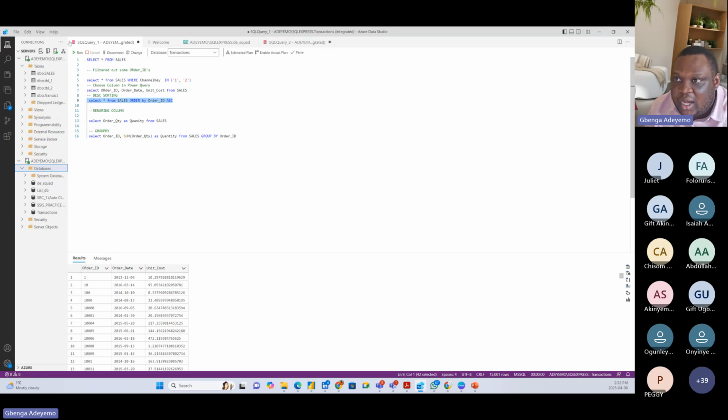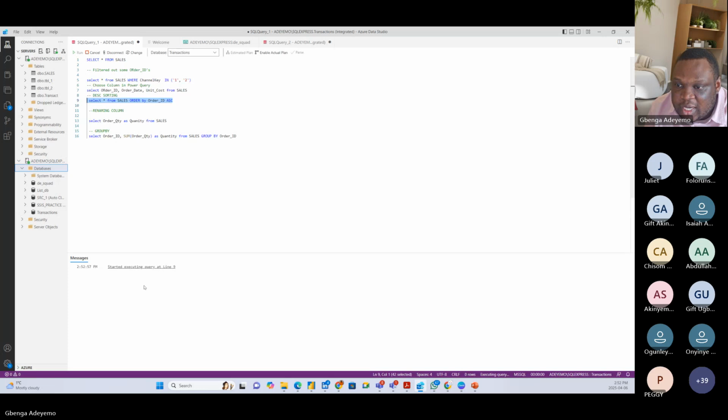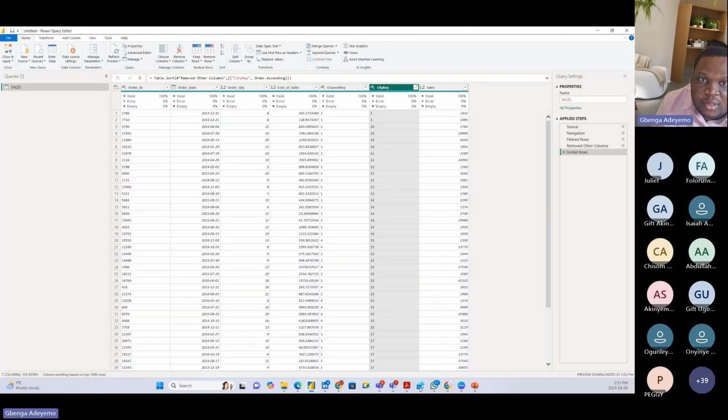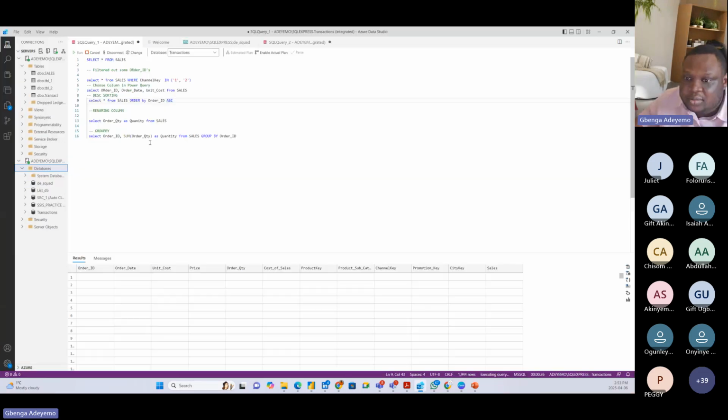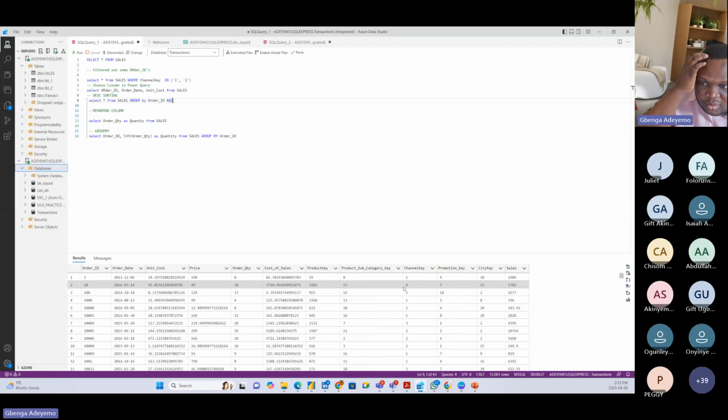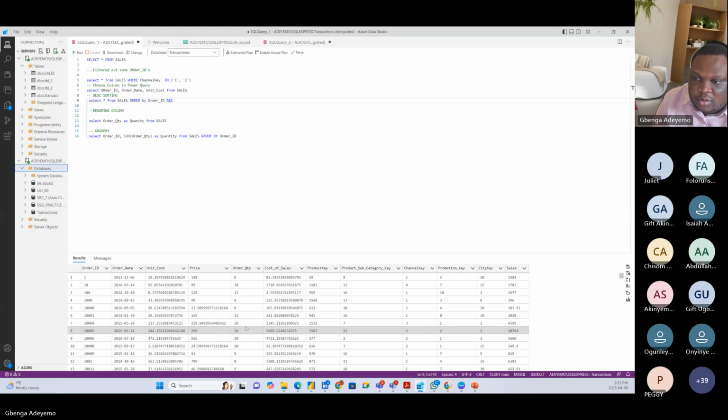And you run. It's taking time to run like this. I'm ordering the order ID ascending. It's taking time. Let me use another column. Here's my Power BI. Let me use the city key. Okay, that's giving me the result.